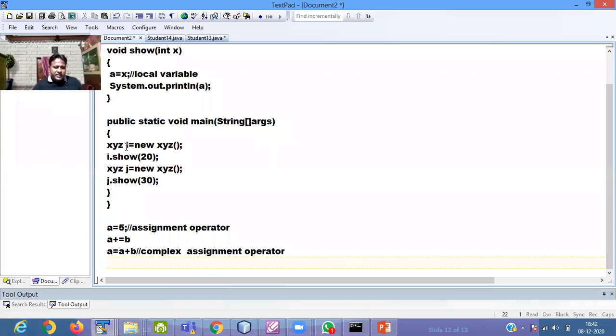In the example, I created an object I of class XYZ, then an object J of class XYZ. It will check whether the two objects, I and J, are referencing the same class or not. If two objects are referencing the same class, then the instanceof operator gives you true, or else it gives you false.